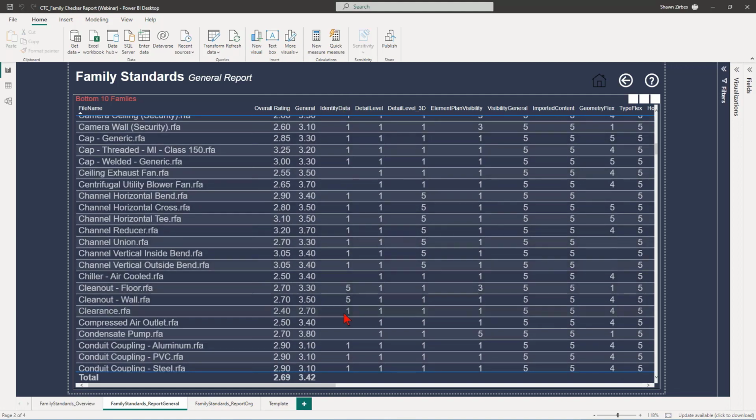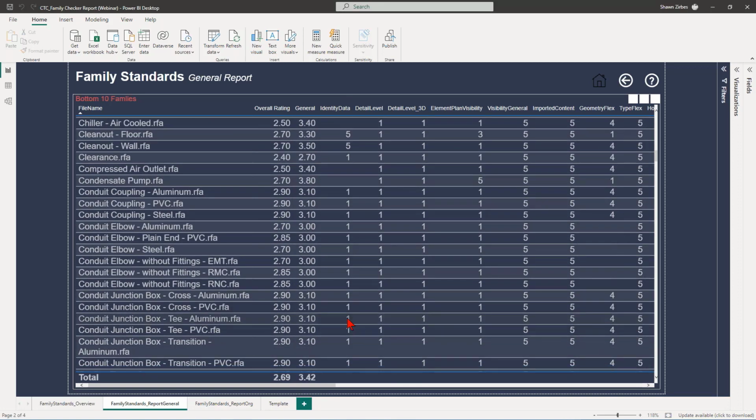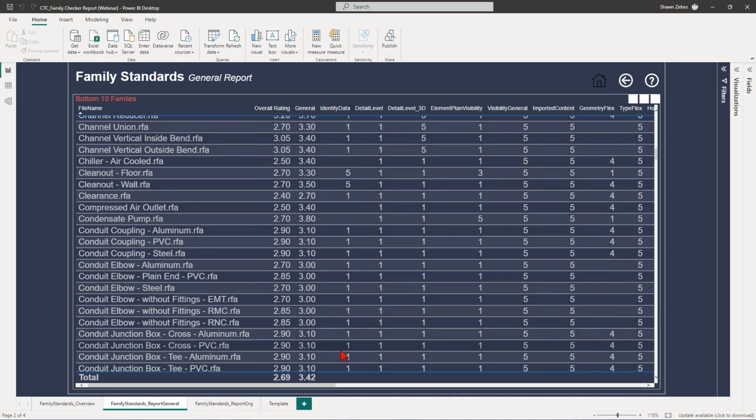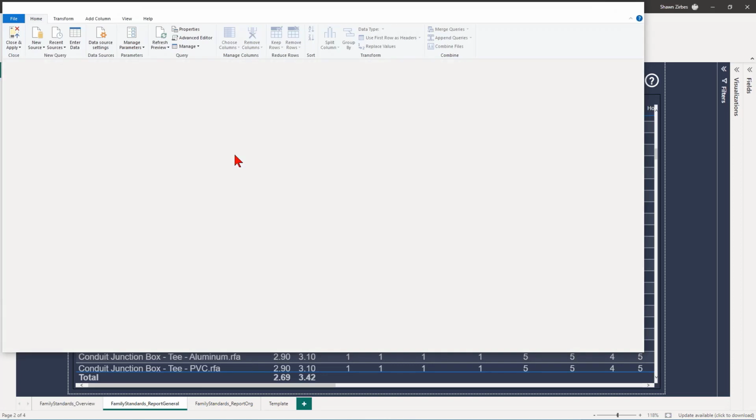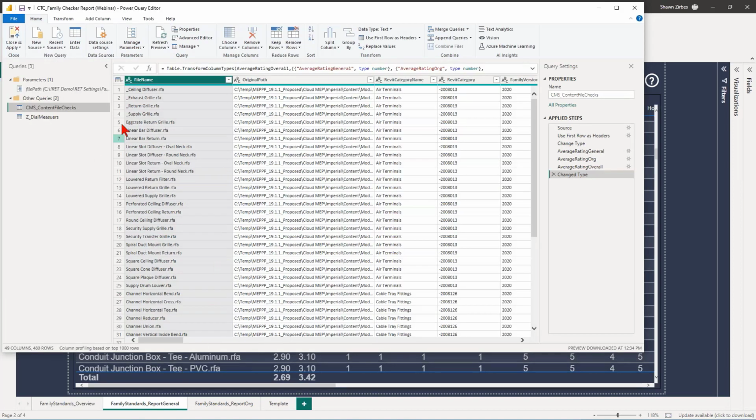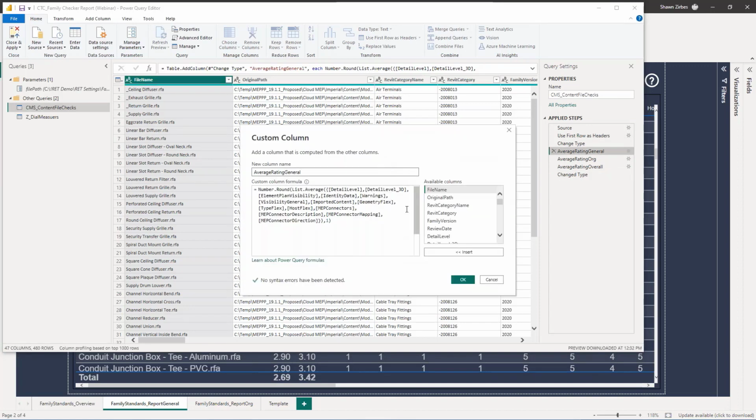I like identity data being filled out in my families to know a bit more about manufacturer and model numbers. And if those aren't filled out, well, maybe that's really garbage content. Or maybe you're pulling stuff that's just general and you expect the identity data for things like manufacturers and model numbers to not be a thing. Maybe, again, we go back into transform data and we take from that general report over here, general, we're going to take that identity data out of the list because maybe we don't care.